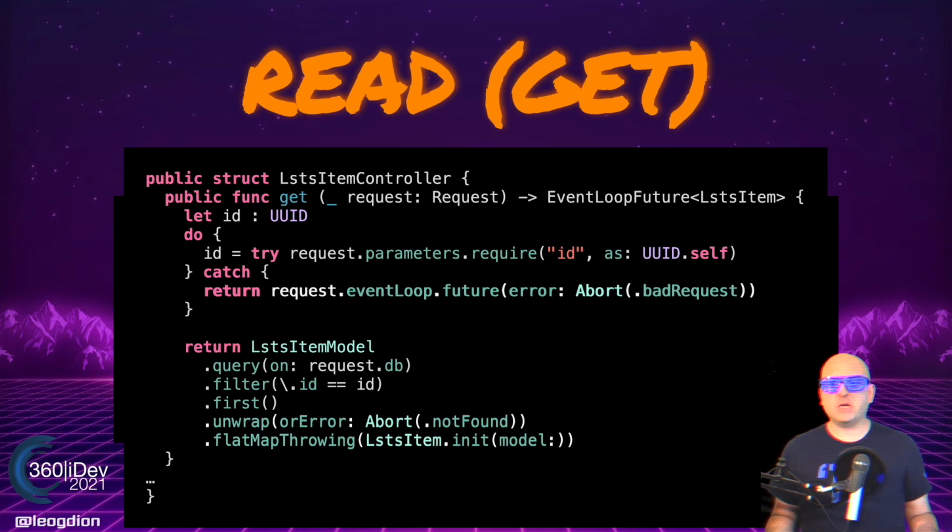If there is no object, in other words, if it's an optional nil, because first can be nil, we then just return 404. Otherwise, we go ahead and try to convert that to a list item, so we can return that in our HTTP response.